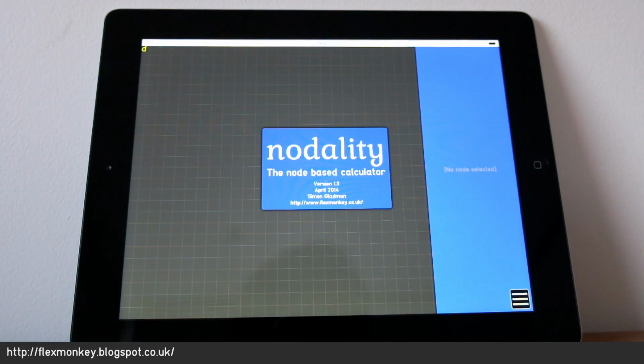Hi, and welcome to a sneak peek of Nodality 1.3. Nodality 1.3 includes some new nodes for image synthesis and processing. Let's take a quick look.